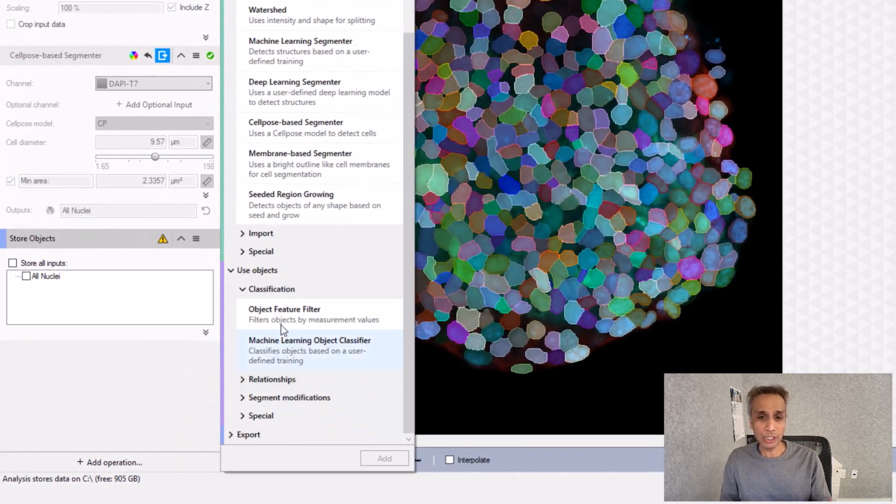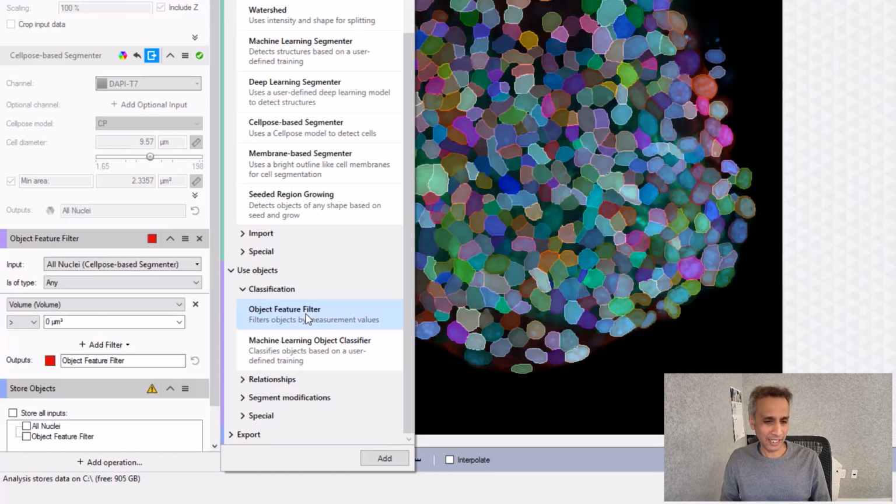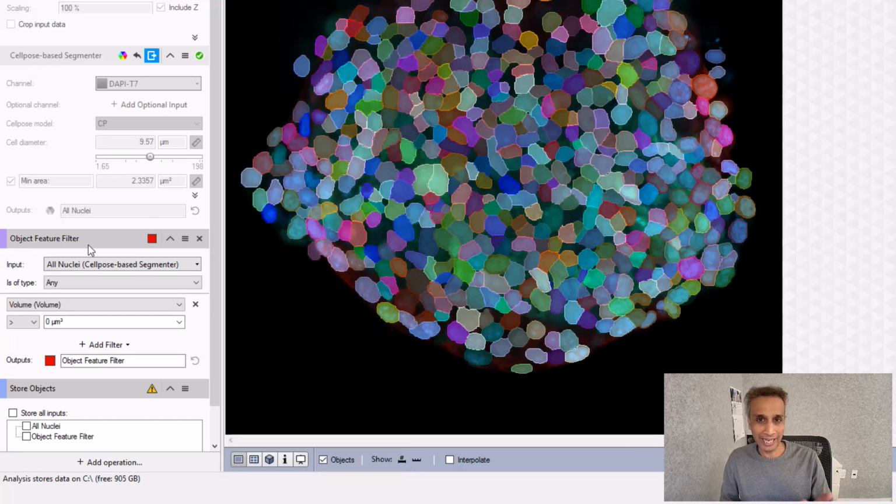So step 1 is to use these objects and then extract the metrics that we want from this, which would be intensity in this case. So for that, let's go ahead and click on Use Objects and Object Feature Filter. Let's double click to add it. And here on the left-hand side, we need to, again, define the parameters.